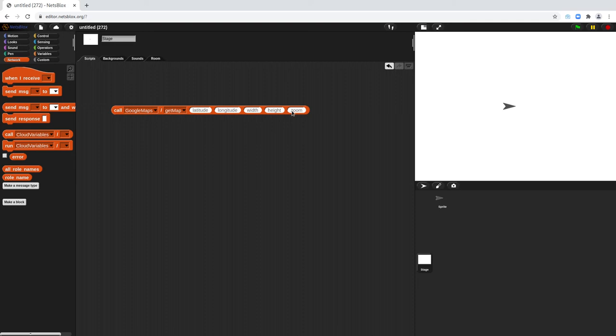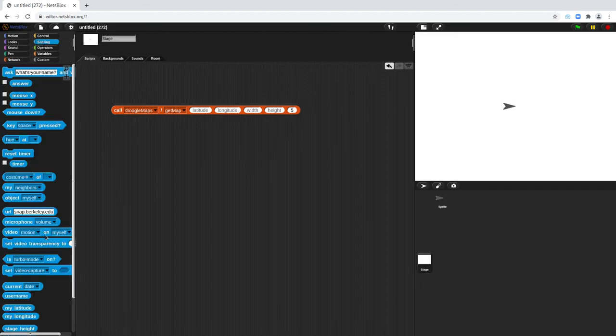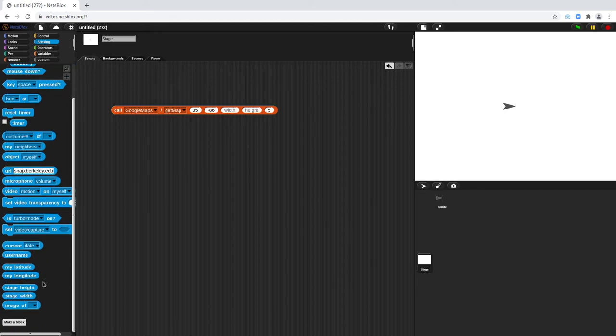So if I select zoom and enter something like 5, and for latitude and longitude, I can just enter some value, like 35, and for longitude, -86 or something. And then for the width and the height, it'd be nice if it was the same width and height as the stage itself. So if I go into the sensing category and go to the bottom, I can see we have a stage height block and a stage width block.